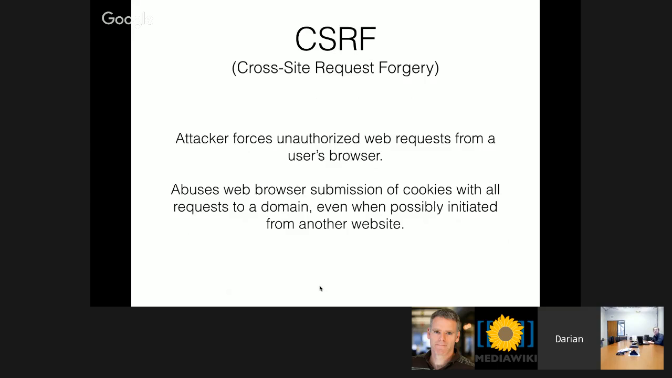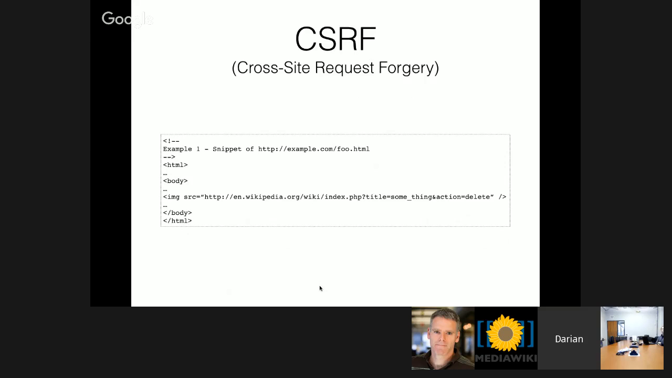So cross-site request forgery. This occurs when an attacker is able to force web requests to originate from a user's browsing session. Because of how HTTP works, if a user is authenticated to a site that an attacker has forced them to make a web request to, the cookies that relate that user's session to that website will be sent along with the request, causing that request to appear to have been run as the user, even when it was actually instantiated from another website.